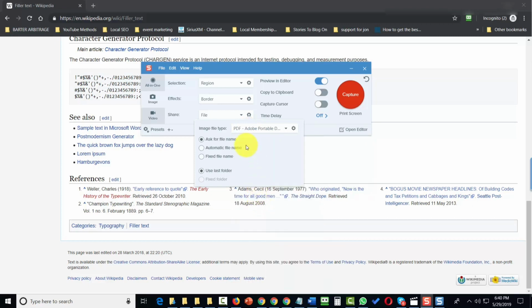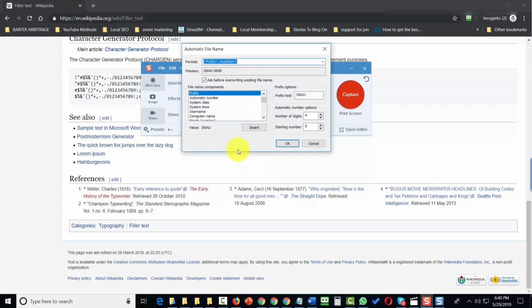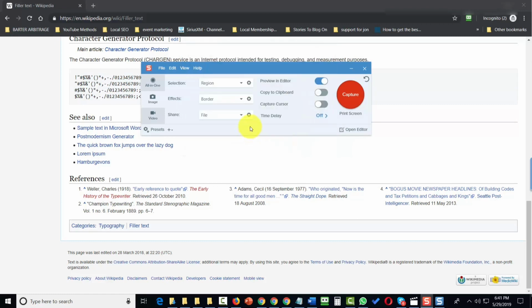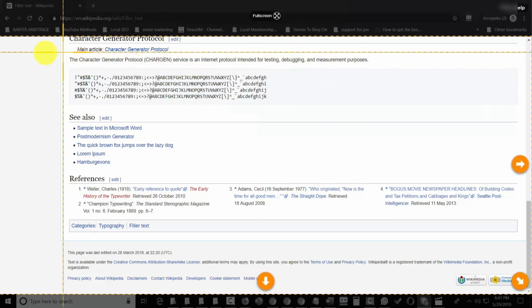What we're then going to do is make sure that this is going to be an automatic file name. We're going to create our file naming settings. Once we do that, we're going to click OK. And basically, we've now set parameters for this to be shared into a file. We're then going to click Capture. We're now going to capture a specific area.